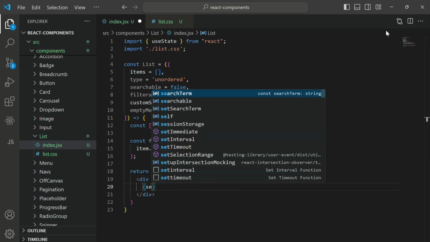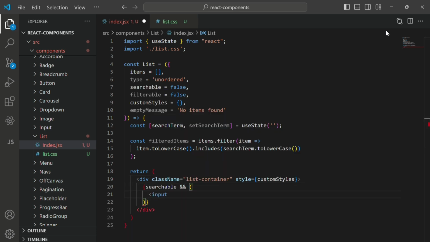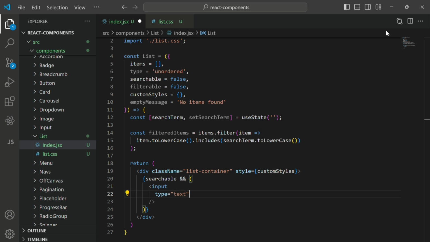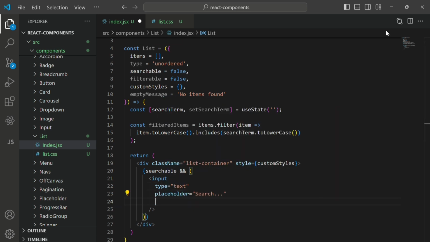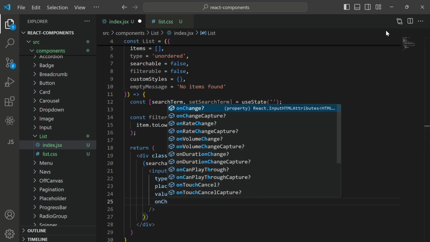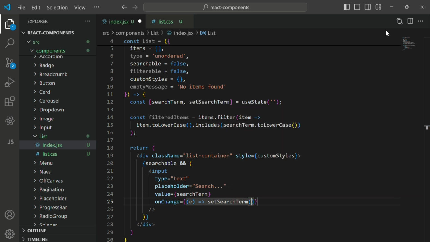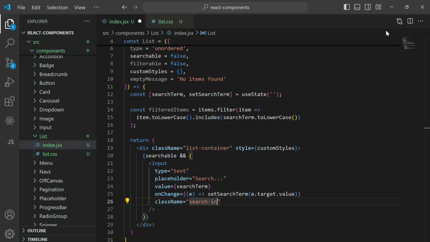If the searchable prop is true, we render an input field of type text, with placeholder as search, and bind search term as value. The user can type into this input to search through the list. As they type, the onChange event updates the search term state. The search input class is set to element.